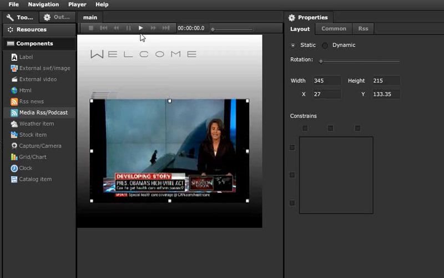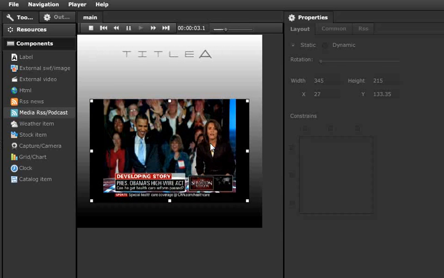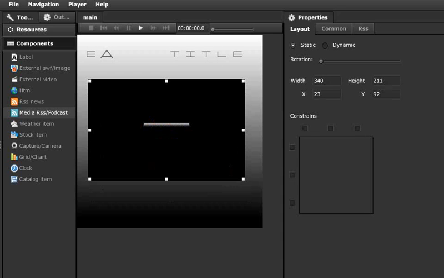Then we can click on the play and watch it go with our RSS on top. And one of the advantages of using the Media RSS is that, because this is a built-in component, it takes advantage of our caching engine. So all the videos get cached on your local hard drive in the player. If the internet goes down, there's no interruption in service.